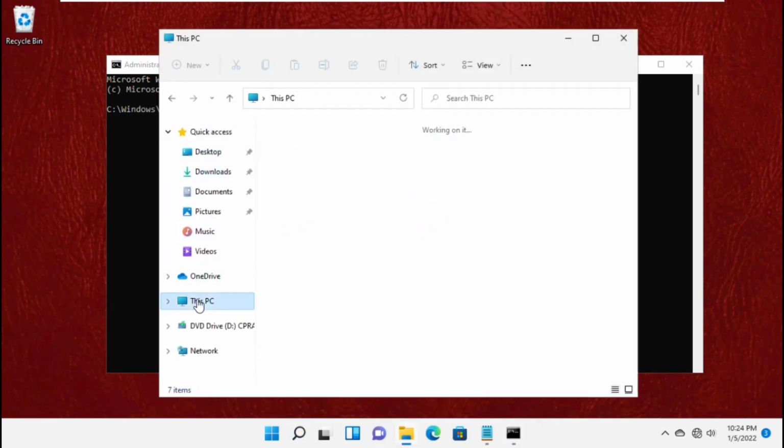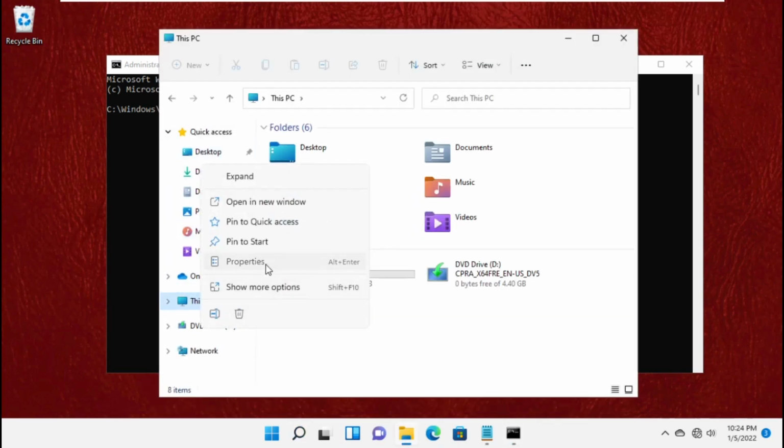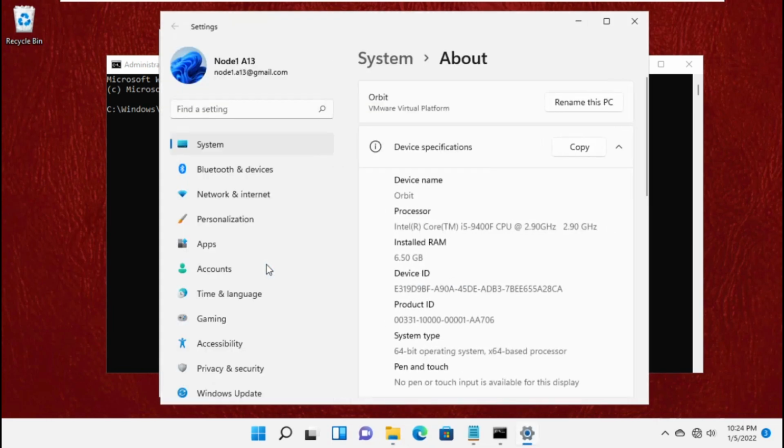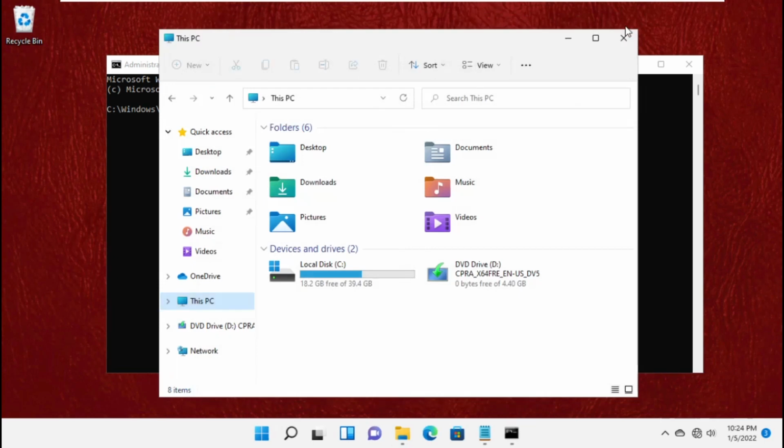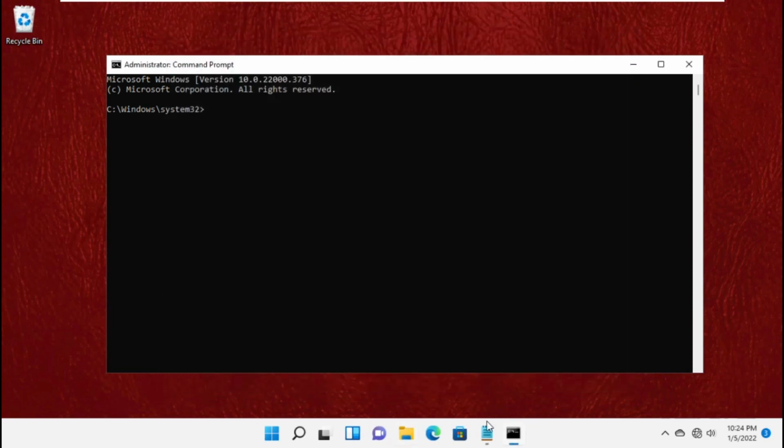Now open File Explorer. Right click on this PC and select Properties. Now check your system type. So my system type is 64-bit operating system.